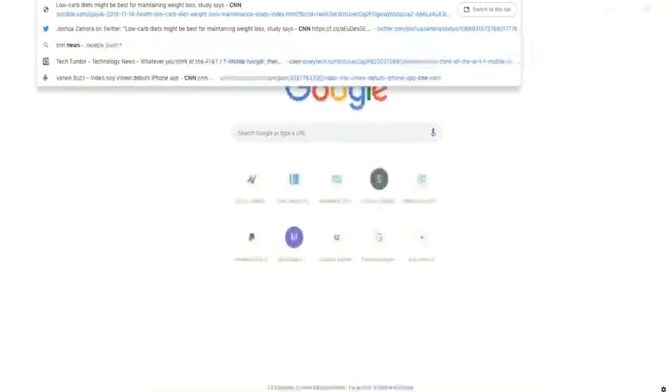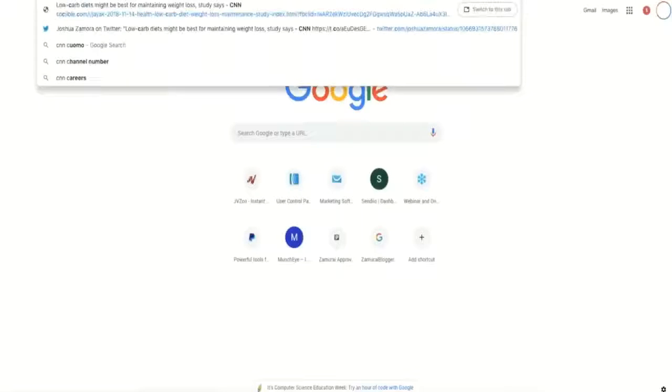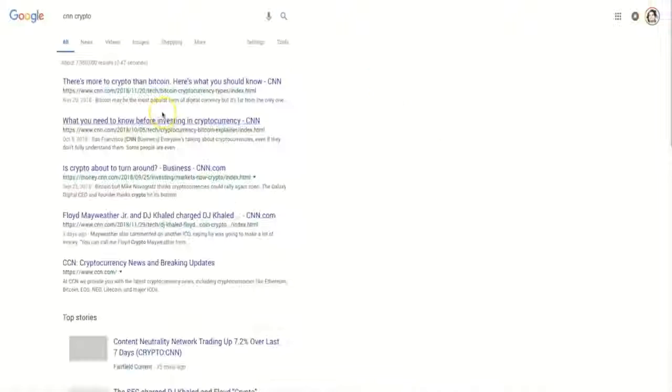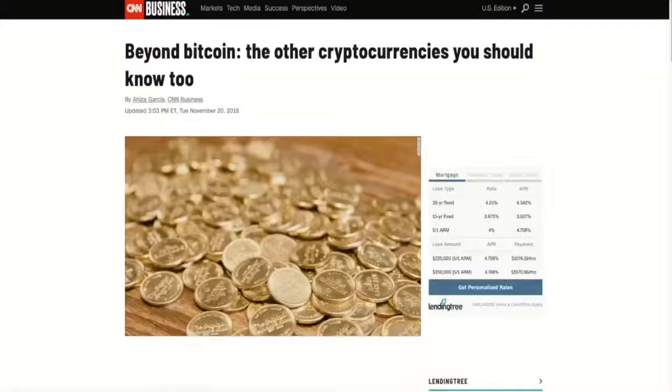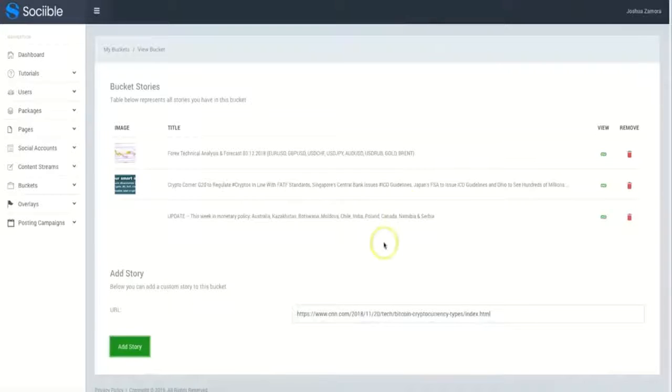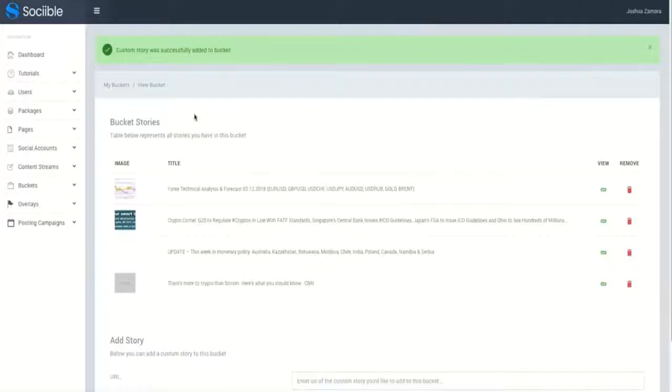Okay, so let's say that I want to leverage an article off of CNN about crypto. Okay, so I'm going to do a Google search for CNN crypto and get some of the most relevant content. Okay, so let's see here. This was posted on November 20th. So I'm going to go ahead and copy that link, come back to Sociible, edit that in there, click add story, and now that story has been added to this bucket as well.